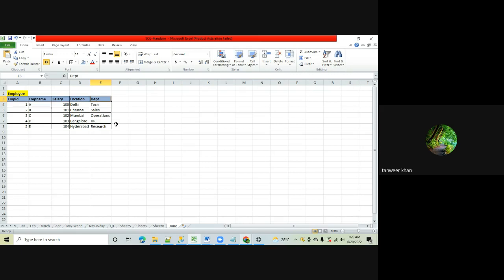So as of now, if someone asks you how many columns you can create or store in a table, your answer should be that there is no limitation, there is no restriction. You can create n number of columns in a table. Is this clear? Any question on this?